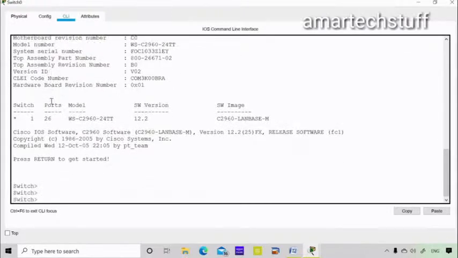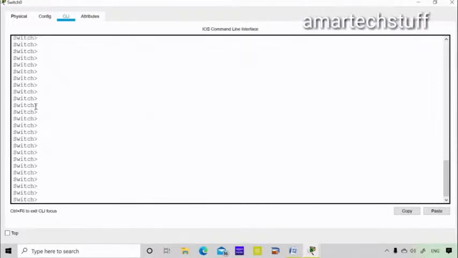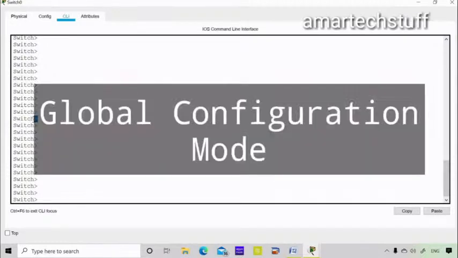Now currently you can see the host name of the switch is by default Switch, and the switch is in the user mode. Now I need to change the host name of the switch. If you want to make any configuration changes on the switch, you need to enter into something known as global configuration mode.